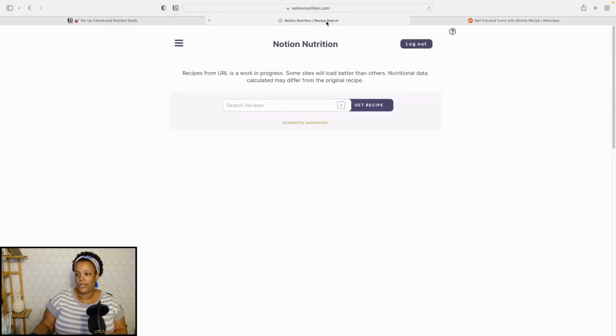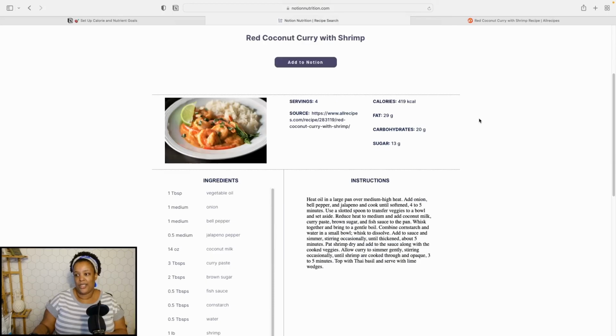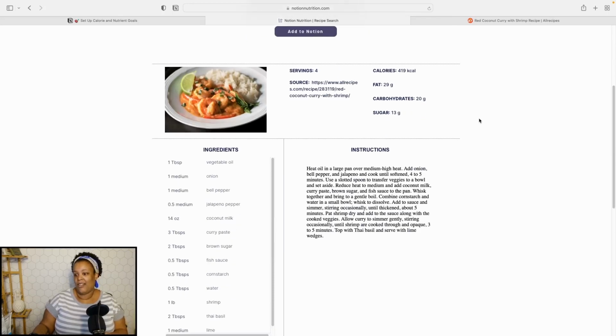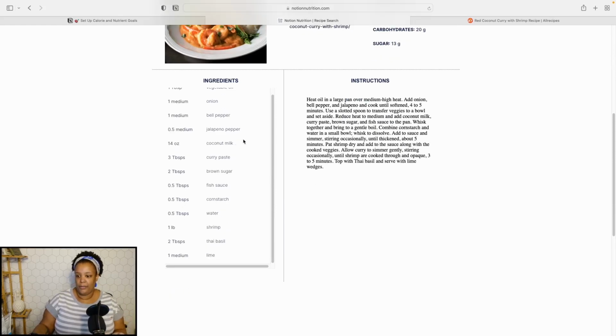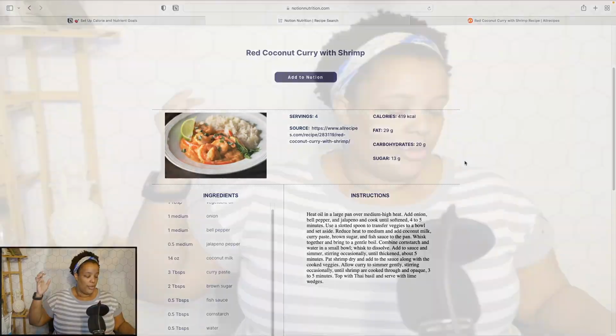Go back to Notion Nutrition and paste it in here. Get recipe. And there is our red coconut curry with shrimp. And it has all your ingredients broken down that it's searched through the website. So basically it's using the website data, the code, to go through and find the ingredients and the instructions and all the nutritional data.